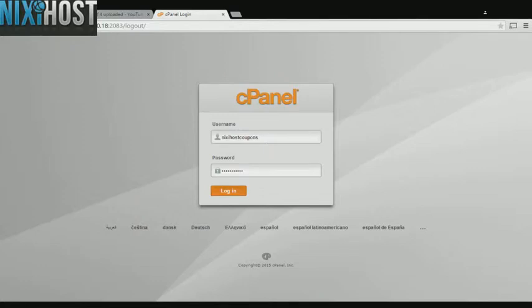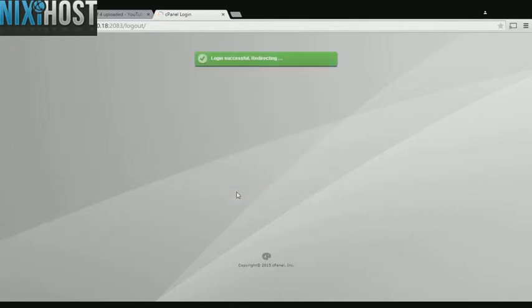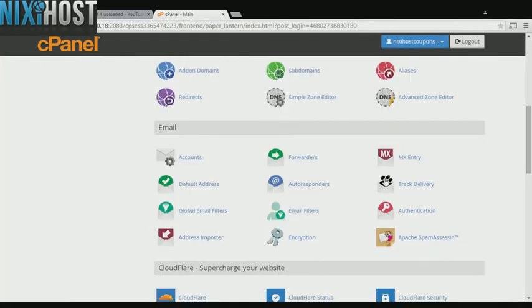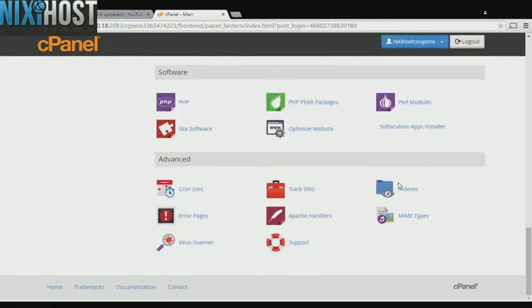This NixiHost tutorial will show you how to install Eventum using Softaculous in cPanel. We'll begin by logging into cPanel. Scroll down to the Software section and select Softaculous Apps Installer.